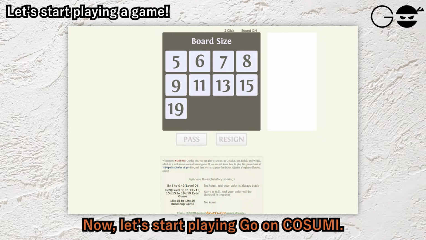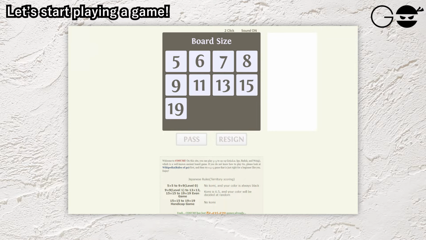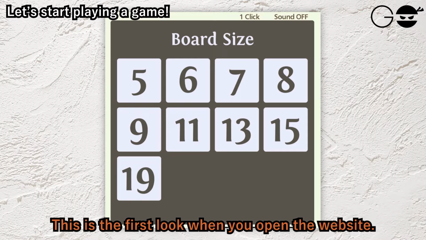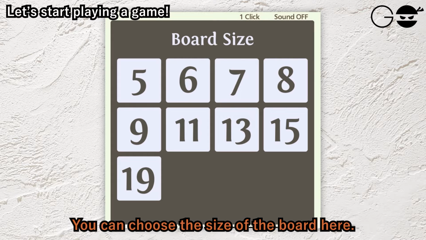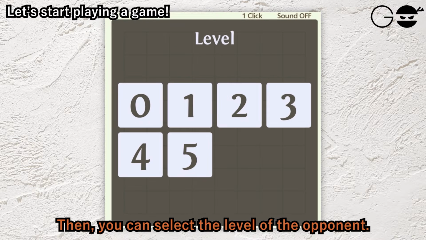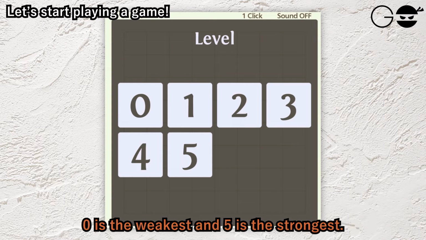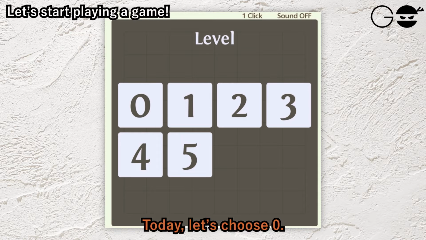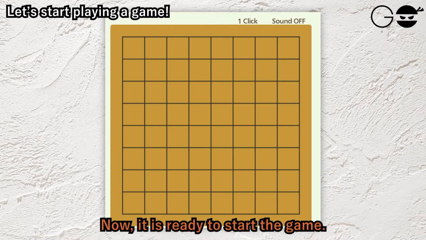Now, let's start playing Go on COSUMI. This is the first look when you open the website. You can choose the size of the board here. I'll pick 9 as I want to play on a 9x9 board. Then, you can select the level of the opponent. 0 is the weakest and 5 is the strongest. Today, let's choose 0. Now, it is ready to start the game.